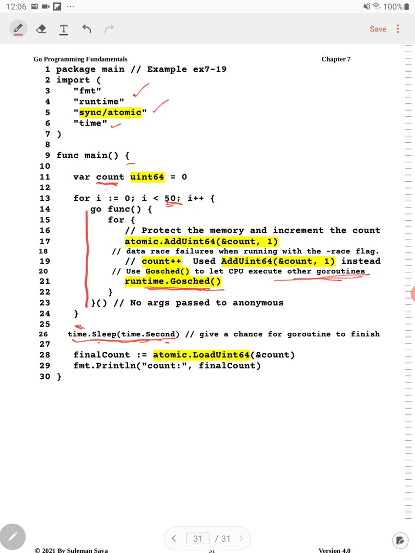allocate memory for this count variable. Okay, and it is of type unsigned int 64, and we are initializing this to 0. The count will be at 0, and then we have a for loop which, as I just said, will create the 50 goroutines which will be running in the background, because of this anonymous function.